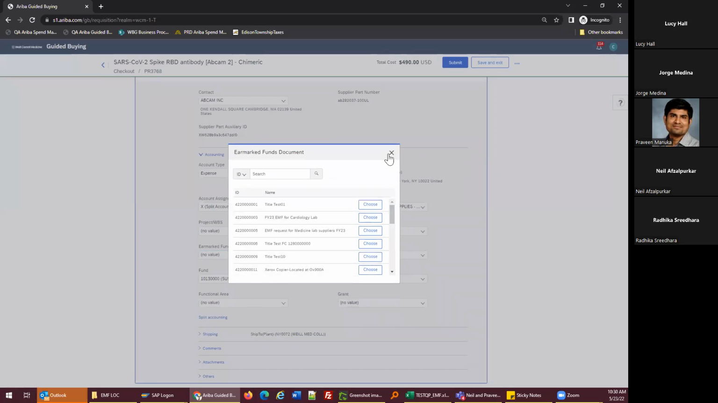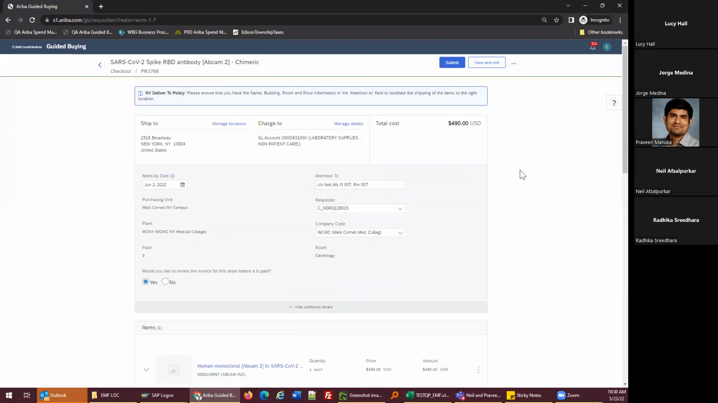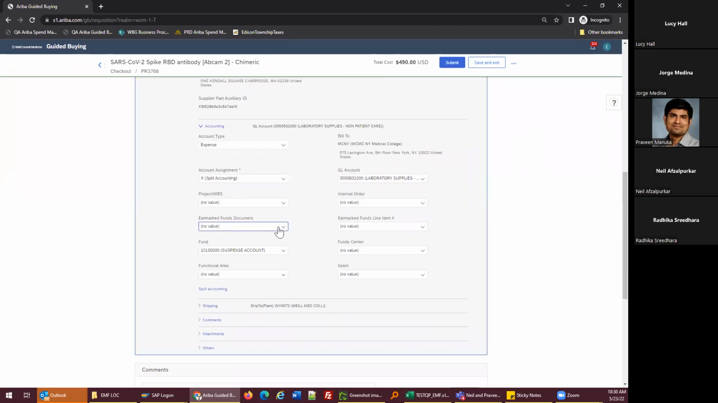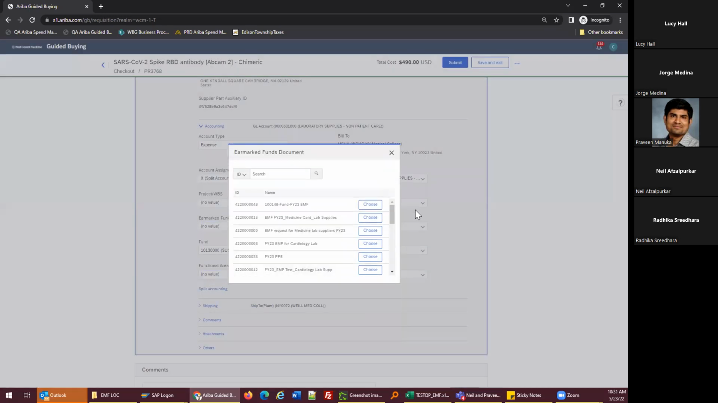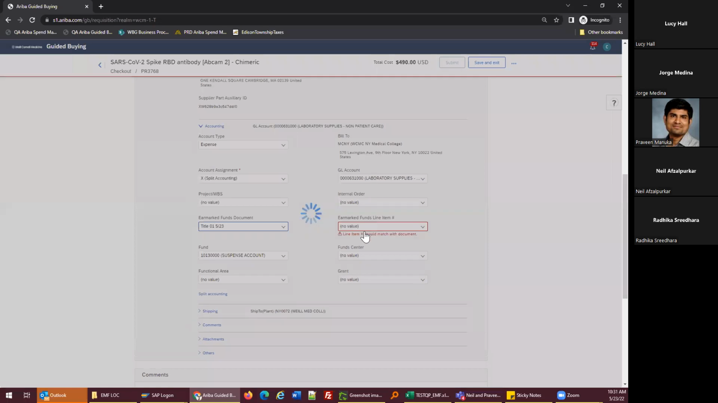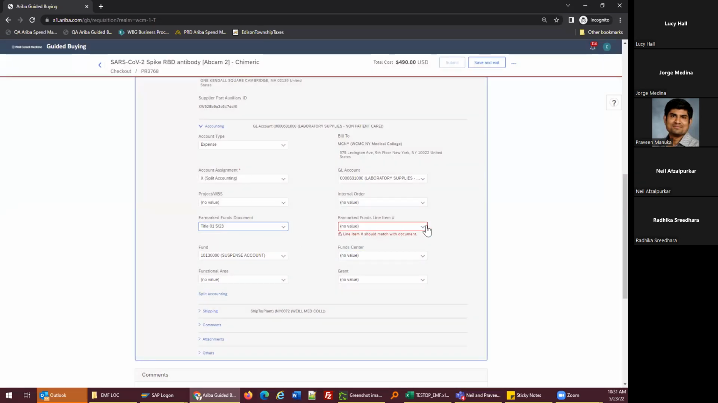Okay, so basically what I'm doing is I came in, I entered the need by date, and then I went into the line items, accounting section, and then searched for the EMF funds document. Okay, I do browse all, then go search for our 53. Okay, 53 is right here. Okay. And then the corresponding line item.